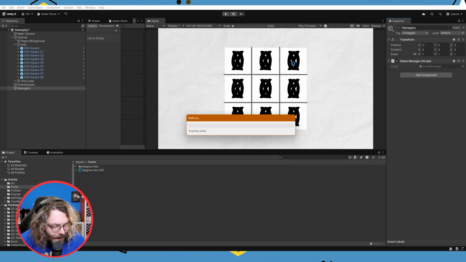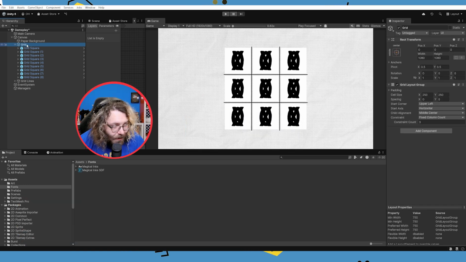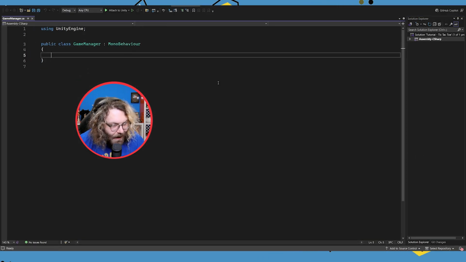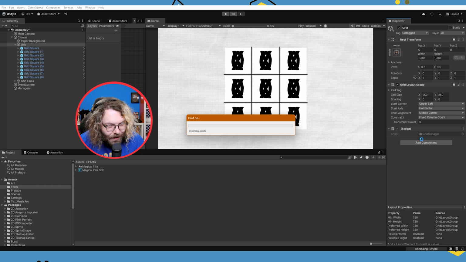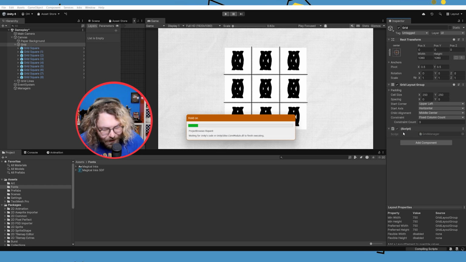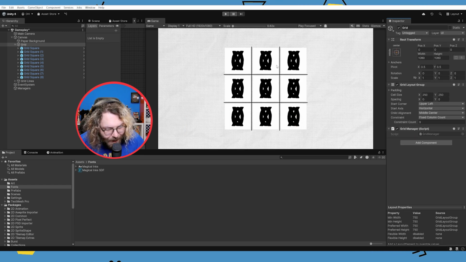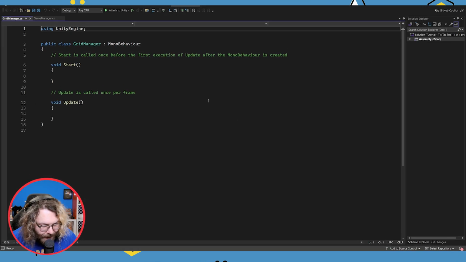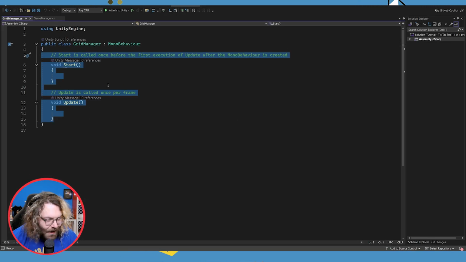Next, I'm going to go back into Unity. I'm going to make a new script on our grid that is going to be a grid manager. Grid manager. And this is going to handle all things related to the grid itself. So our game manager will interact with the grid manager, and the grid manager will actually control and take care of this grid.